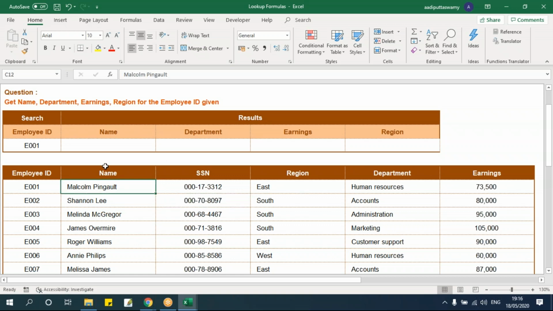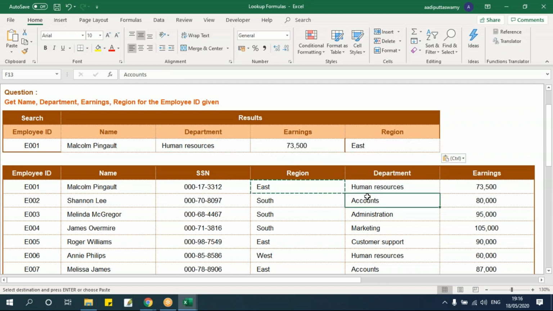One way is I can copy and paste this. Say E001, I'll copy this and I can paste it here manually. I can go here, copy this, and paste it here. Same thing I can do for all other fields. But what will happen is, if it is one time, it is fine.